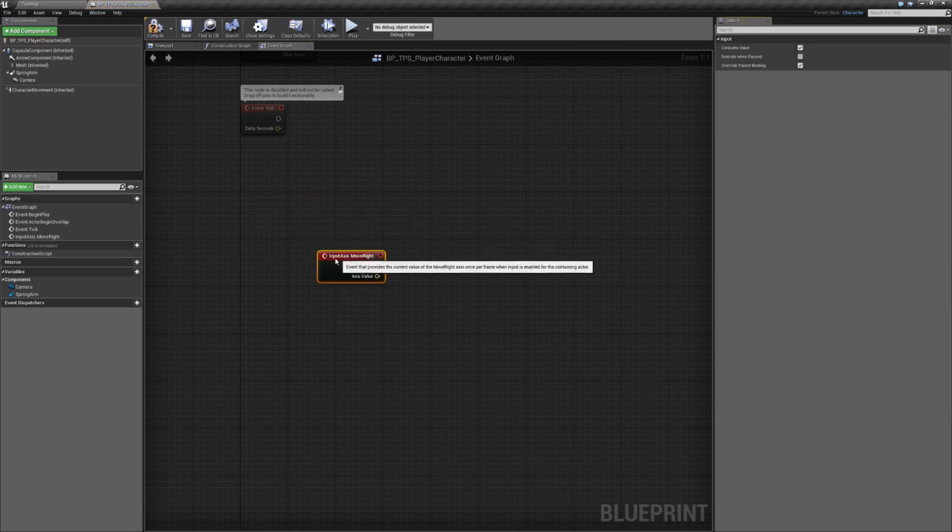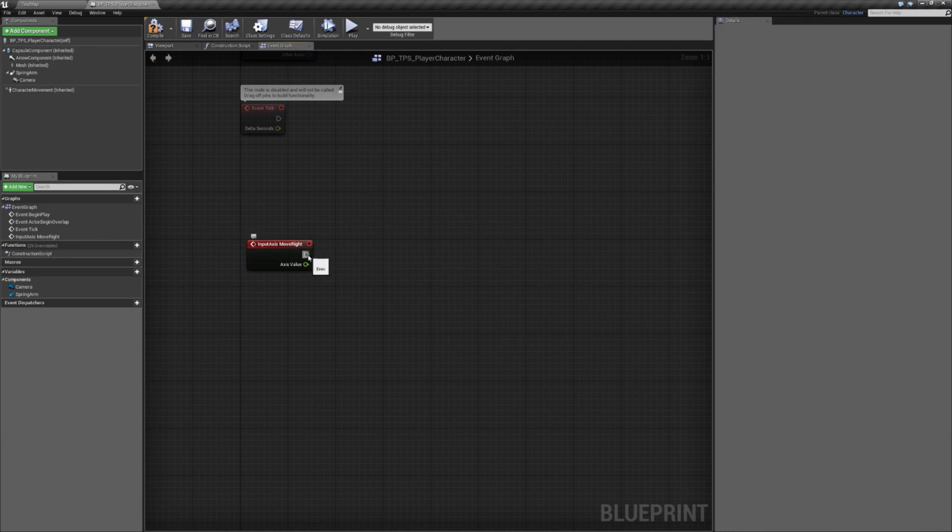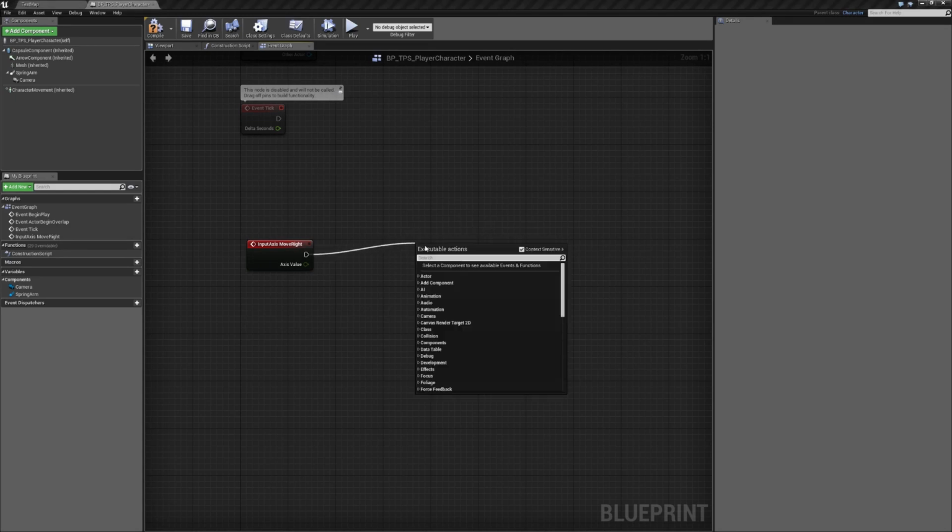So we're going to left click on that, and we're going to have an input axis move right. It provides us with this white arrow to the right, which is our execution chain, which basically says that when this is triggered, it's going to go ahead and execute code that occurs to the right of this and is connected via a white line.